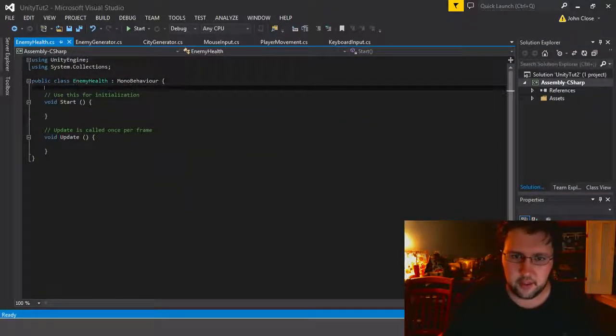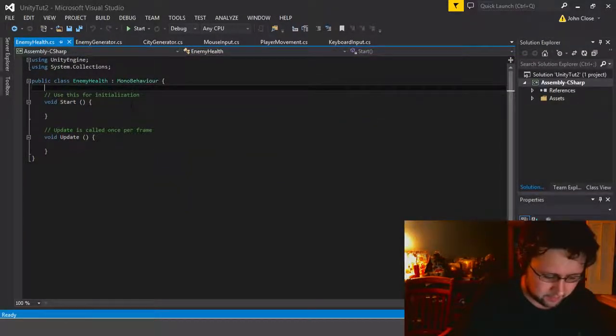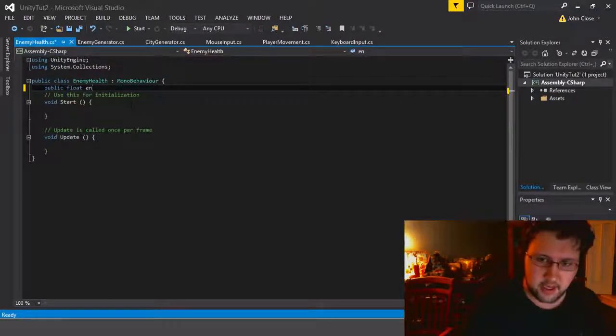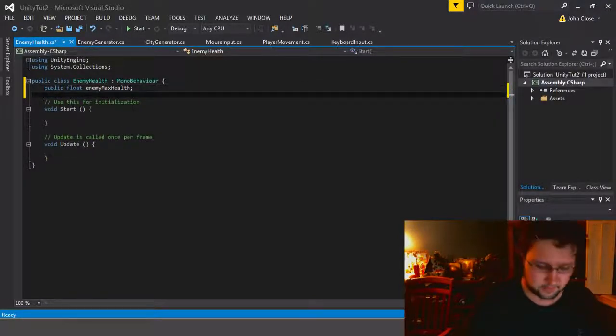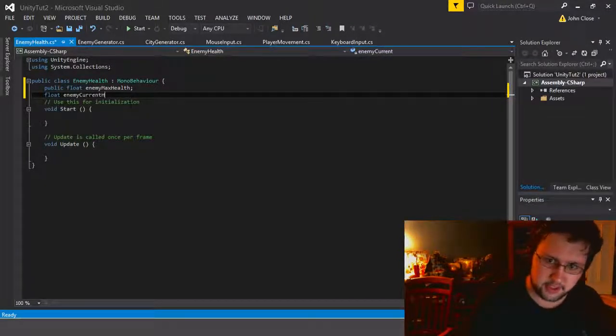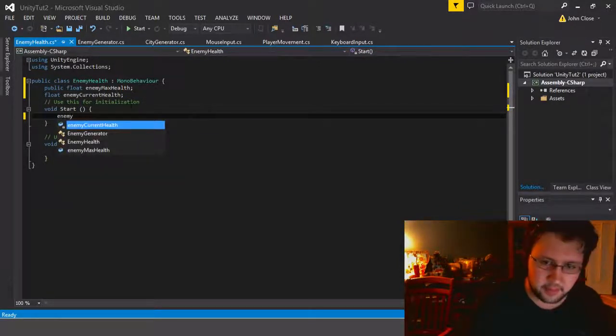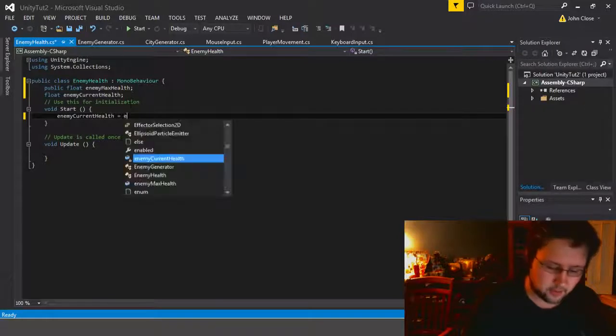So reload. So enemy health. So we're going to do a public float enemy max health. And then we'll do a float current health, and then on start we'll set the enemy current health to enemy max health.